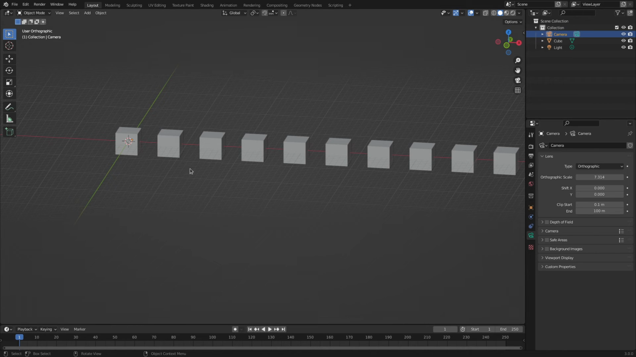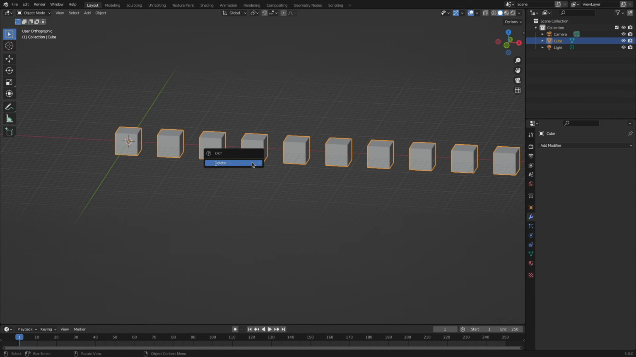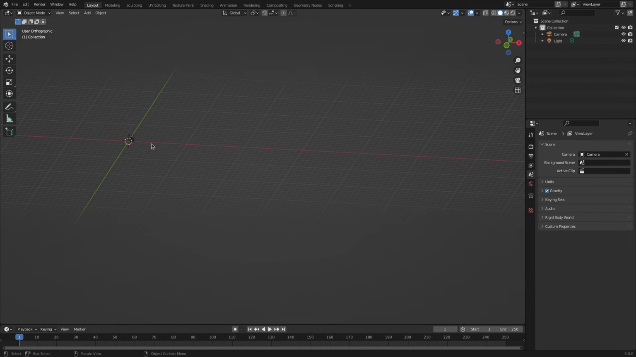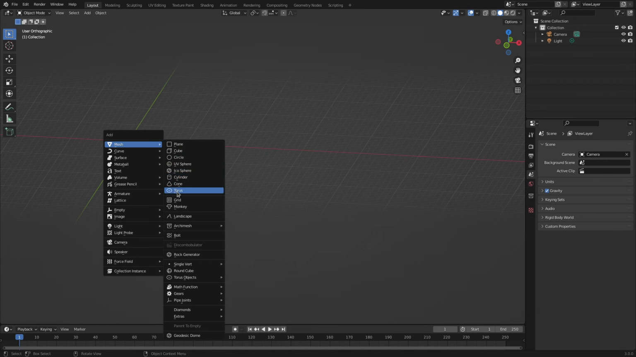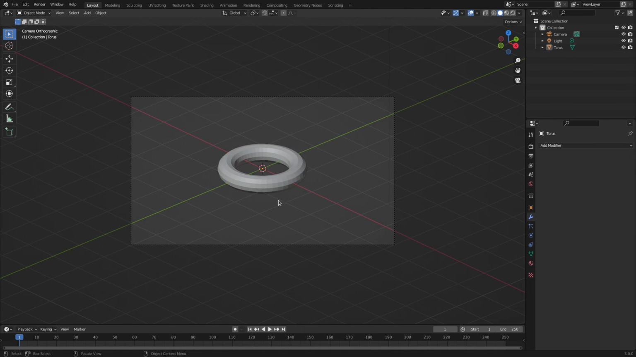Again, I made mention of this previously. I'm just going to get rid of everything here, and add... Wow, that does not add. Okay, add a Torus. There we go. Okay.